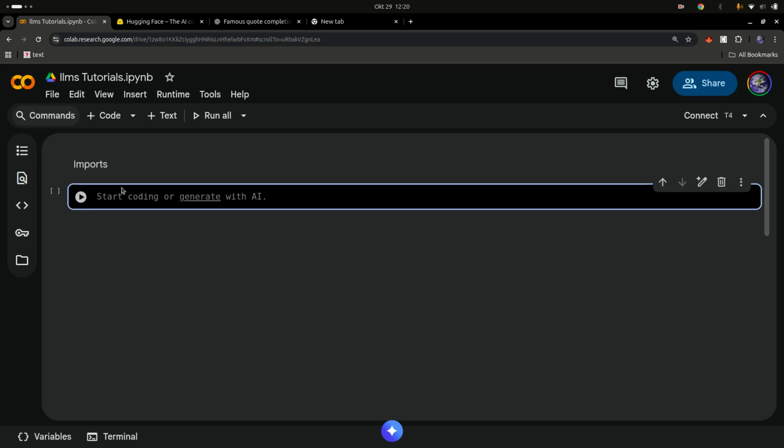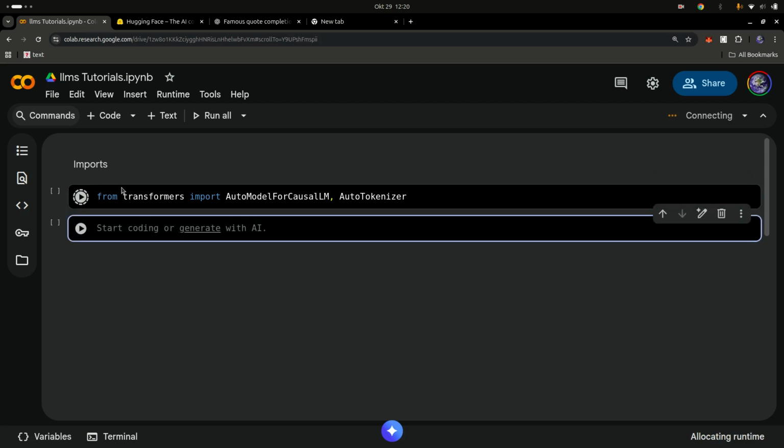Imports. From transformers, we're going to import AutoModelForCausalLM, and you're also going to import AutoTokenizer. Run that, and that's going to import those two things. We actually don't need the first one for the moment, but just leave it in there. It doesn't really matter, but we're mostly going to focus on using the tokenizer.